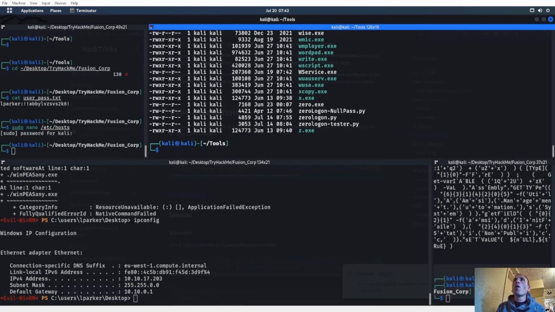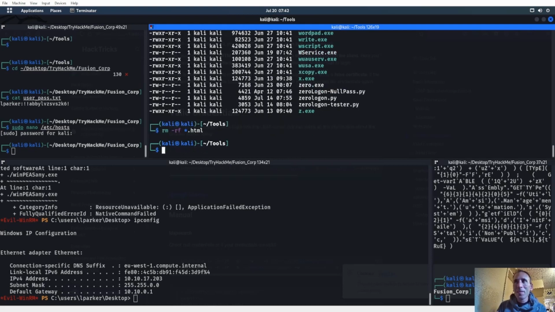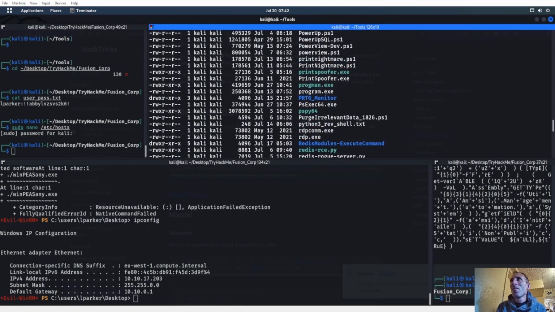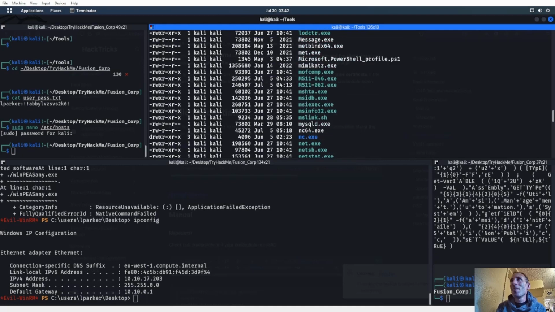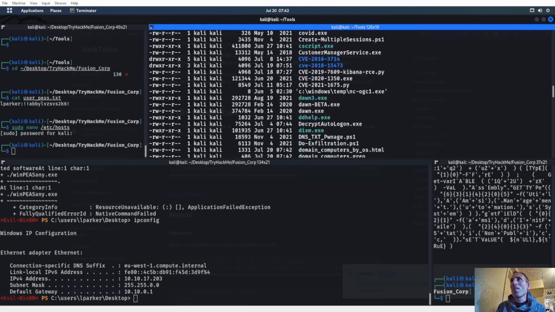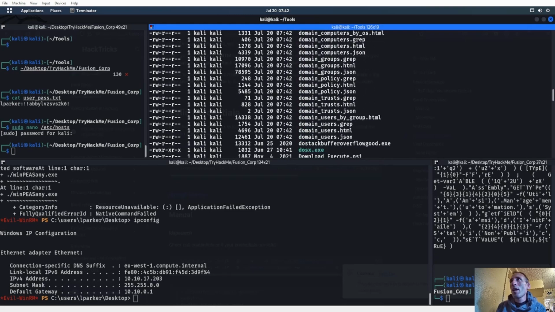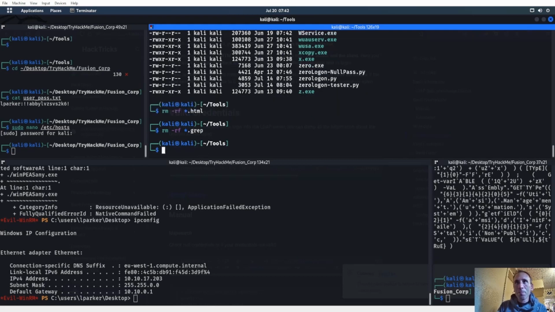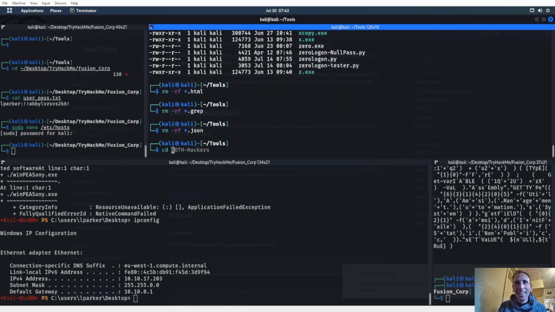Oh, I dumped it in freaking tools. Star.html, star.grep, right? What else is in here? Can't believe I dumped it in tools. It's going to take forever to figure that one out, all these star.grep and star.json files.